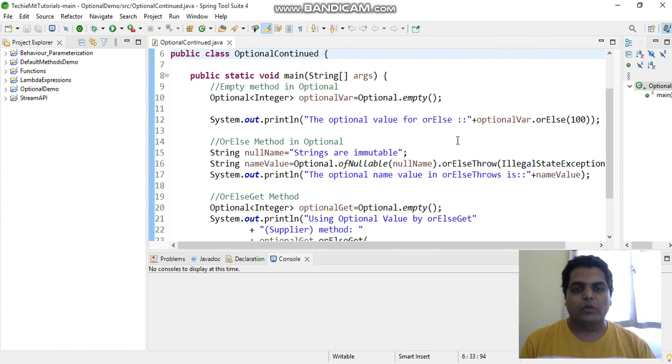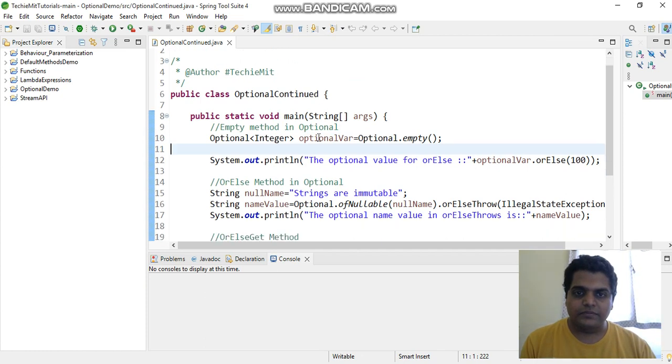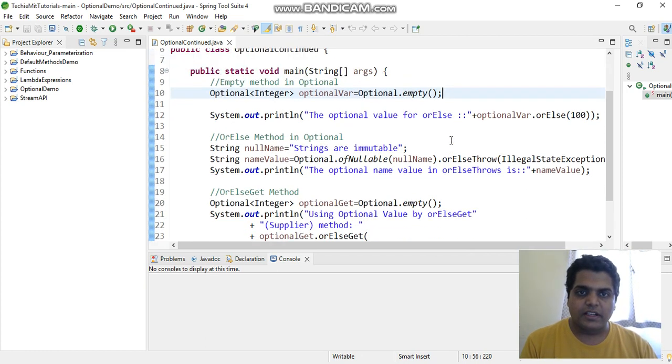Today we are again going to continue with our previous video regarding the Optional class. So now let's see in this video some additional methods, and also some important methods you can say, regarding the Optional class. So let's go for it. As you can see in front of the screen, there is the Optional class. We have taken some examples regarding it.